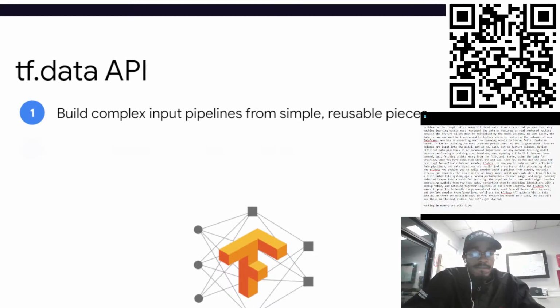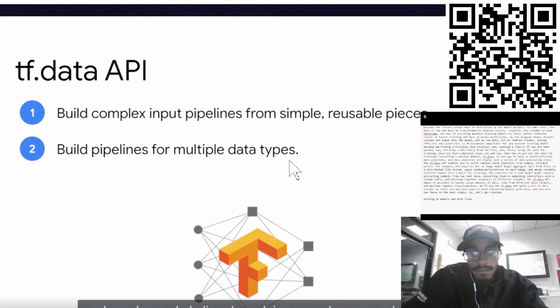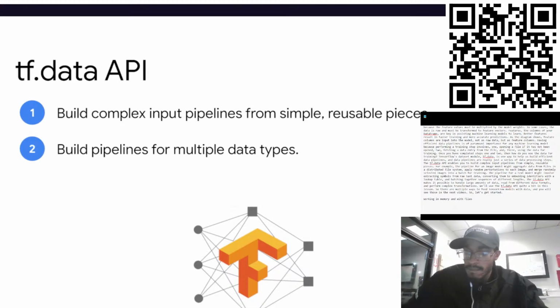For example, the pipeline for an image model might aggregate data from files in a distributed file system, apply random perturbations to each image, and merge randomly selected images into a batch for training. The pipeline for a text model might involve extracting symbols from raw text data, converting them to embedding identifiers with the lookup table, and batching together sequences of different lengths.